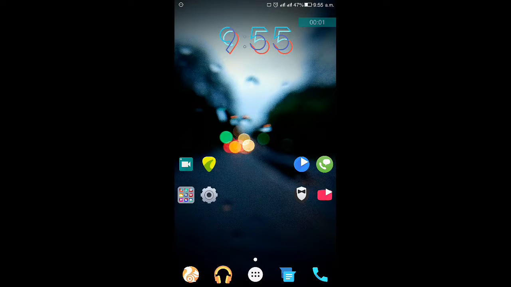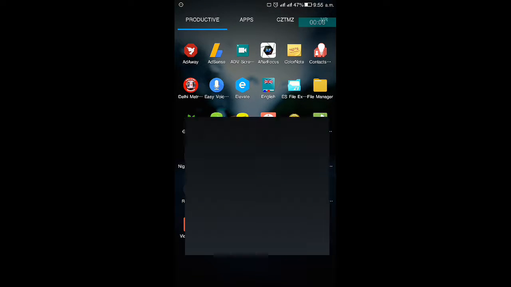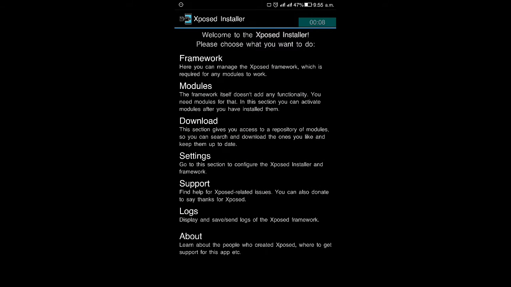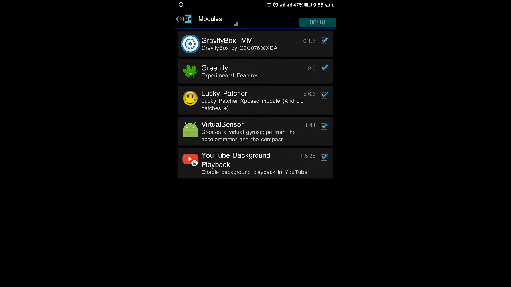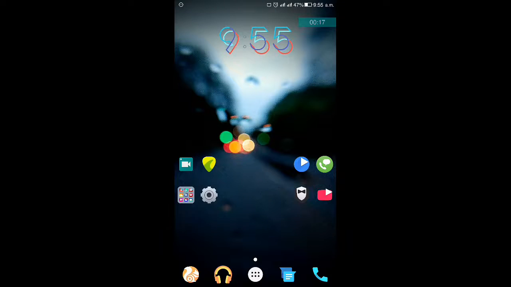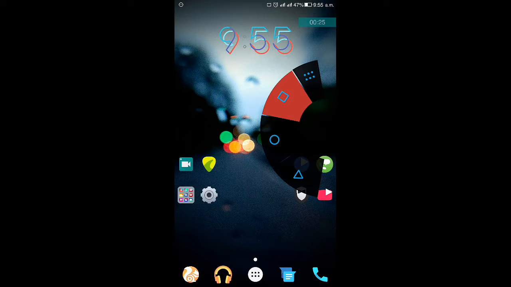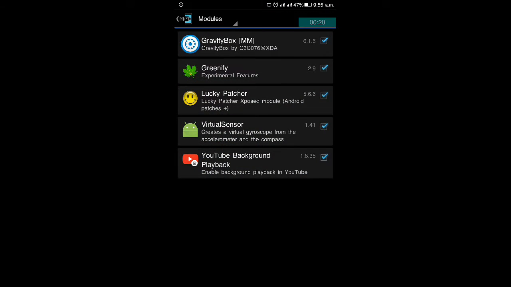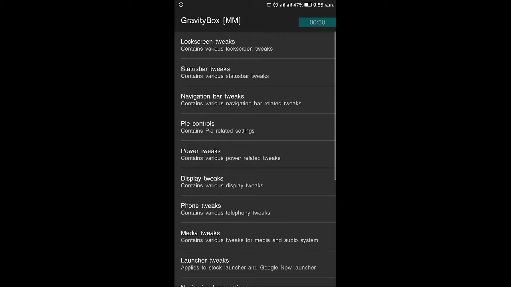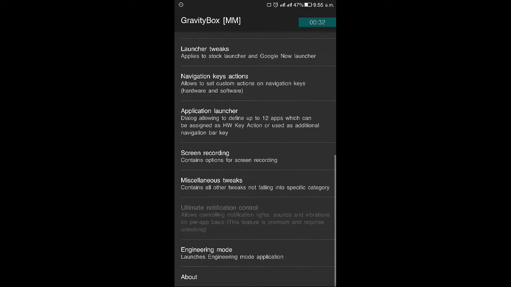So my first rooted app is, of course, the Xposed module. These are the five modules I'm using right now. The first one is Gravity Box. Everyone who is using Xposed modules knows about it. But here are the limitations: it works well, but a few tweaks don't work very well.